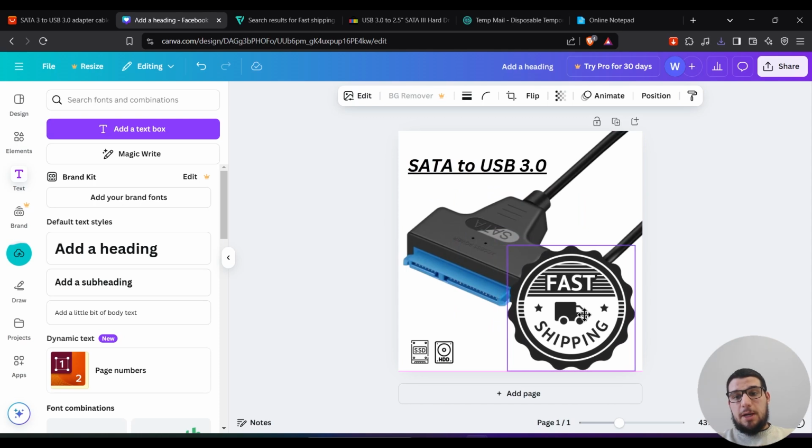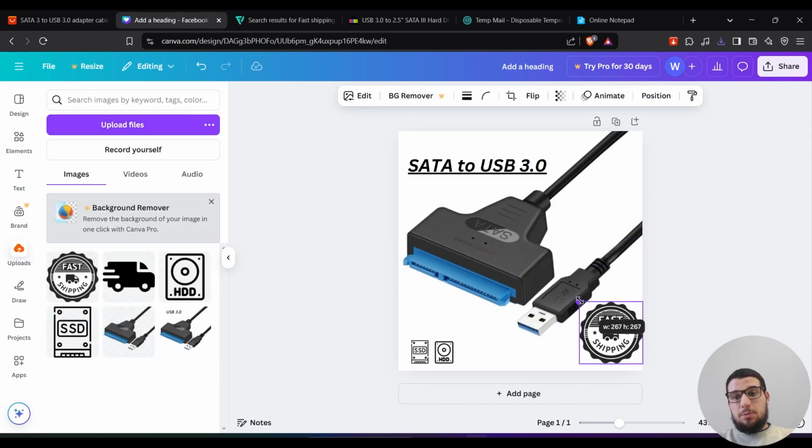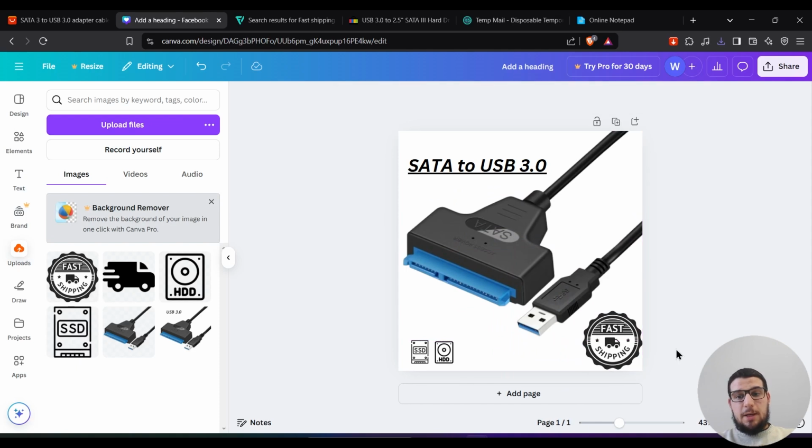I'm going to click and drag it, or again, we can click on uploads and then upload file, and it will be good to go. So I'm going to put that seal right here, going to move it right here, and now we are good to go. It's as simple as that. Canva is a very useful tool that you can use for any type of images you want to work on.